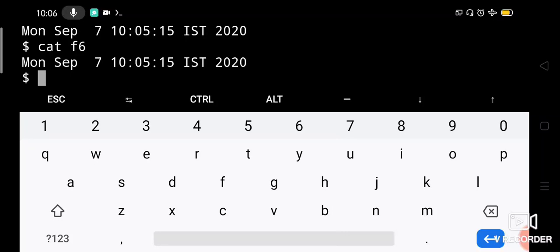So you can both display the output of a command on the screen as well as redirect it to a file. That is the beauty of the tee command. Okay, now let us check.